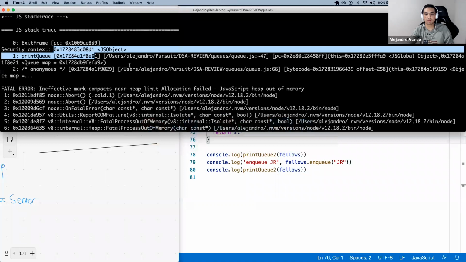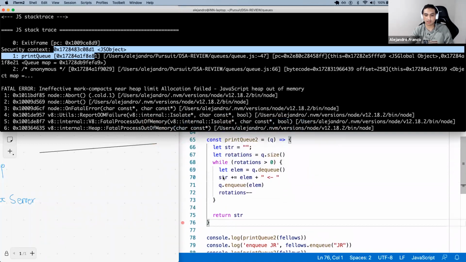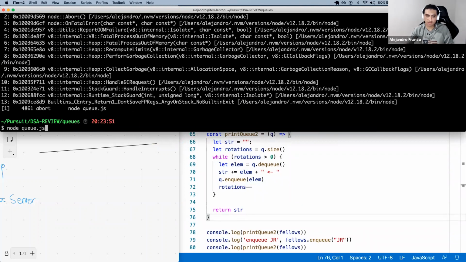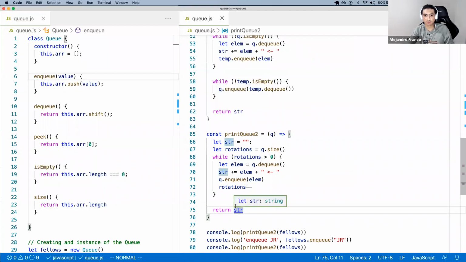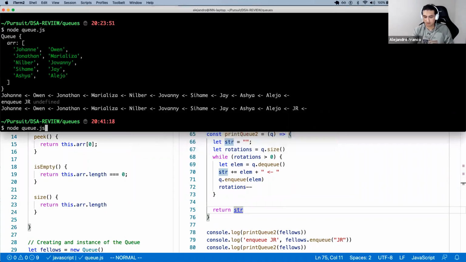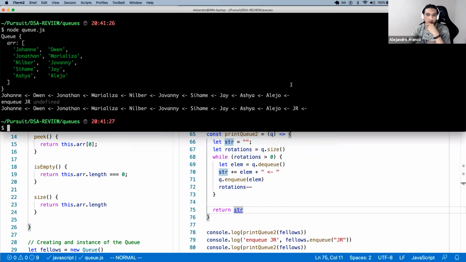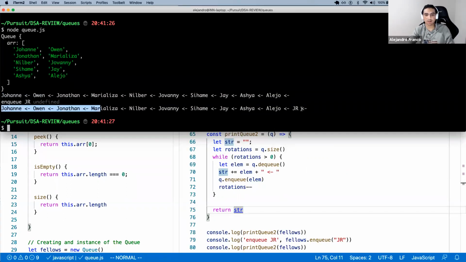Where's the terminal? Let's lower the code here a little bit, and let's run this. Nice. Let me just make sure that I saved. Yes, I did. Clear this. Great. We see our queue. We see our original queue. After that, we enqueue JR. And after that, we see JR being at the end of our queue. Great.